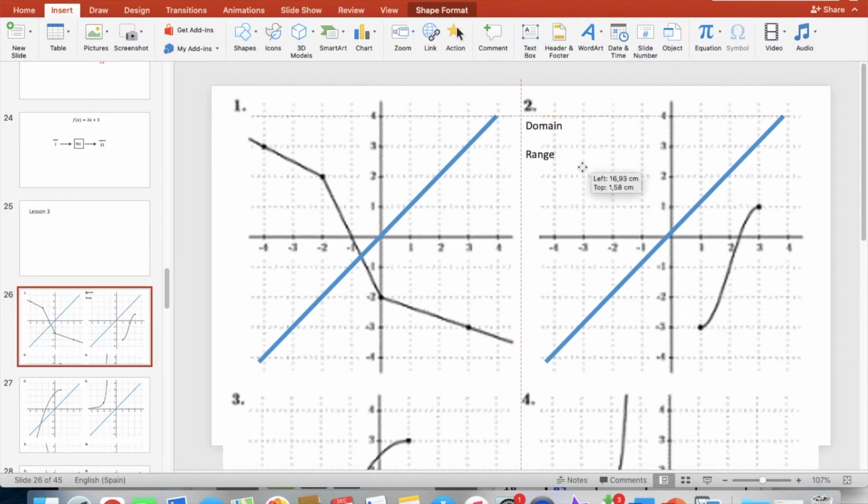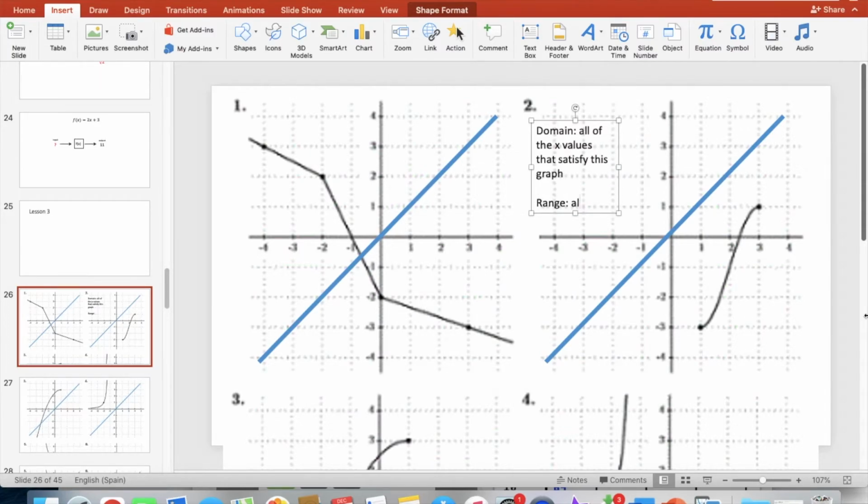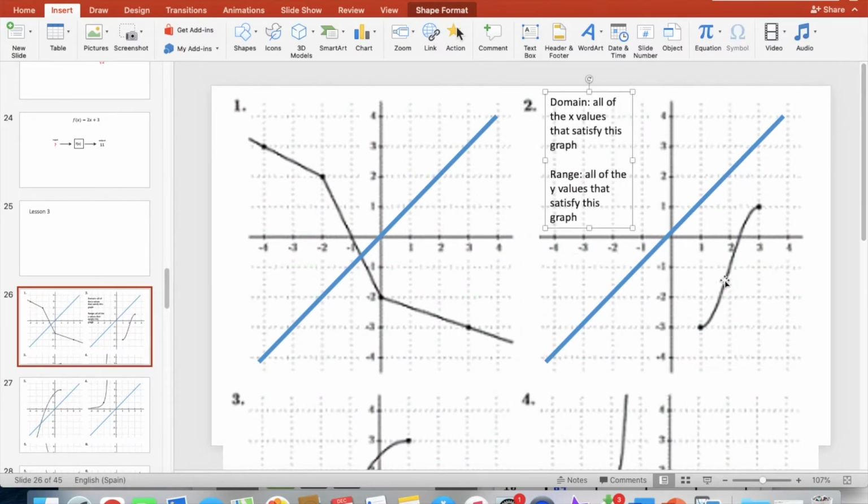So if you were to do it from a picture, which is quite an easy way to do it, the domain is simply going to be all of the x values that satisfy this graph. Now for the range, we're going to say all of the y values that satisfy this graph. So let's have a look. For this particular graph, we can see the x ranges between 1 and 3, and it's going to include 1 and 3 because the circles are coloured in.